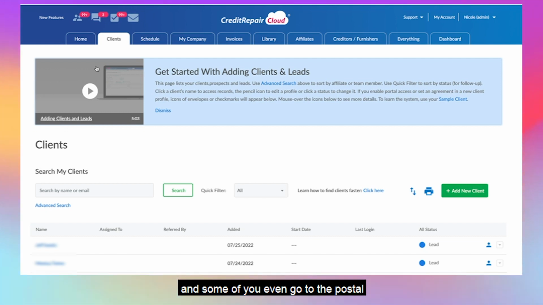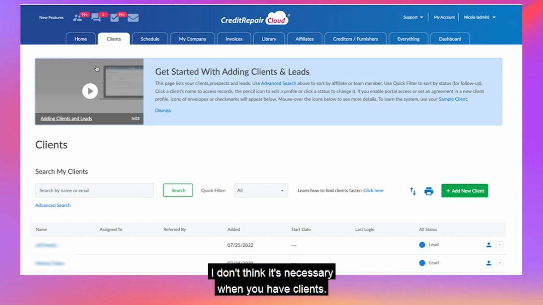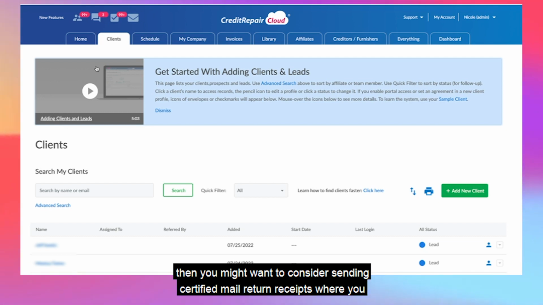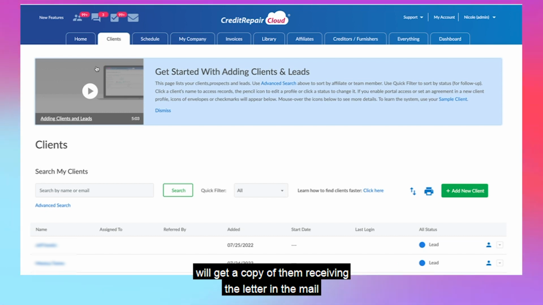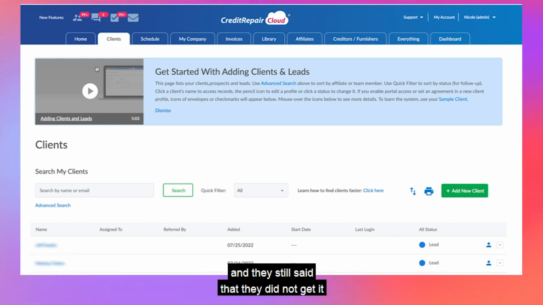And some of you even go to the post office and send it via certified mail, which you can totally still do. I don't think it's necessary when you have clients, but if you're doing this for yourself and you plan to pursue legal action or make additional complaints with the CFPB, then you might want to consider sending certified mail return receipt, where you will get a copy of them receiving the letter in the mail, and so they cannot say that they didn't get it. However, I recently did this for a client and they still said that they did not get it, and we got the green card back in the mail. So it was very frustrating. But at any rate, we just did a bunch of clients.